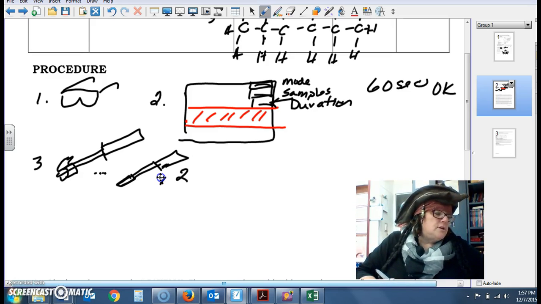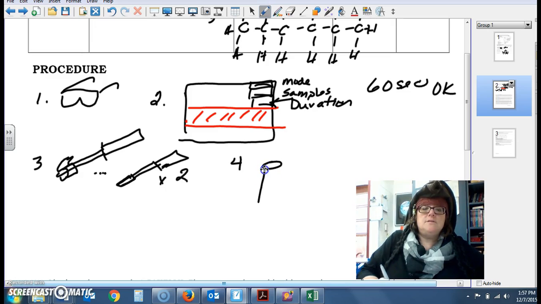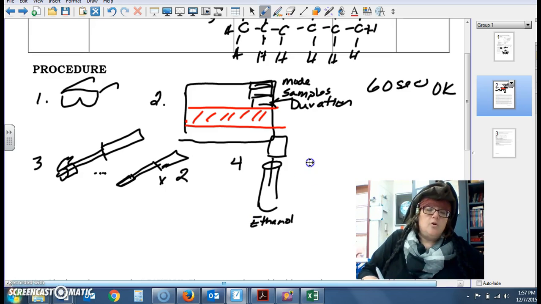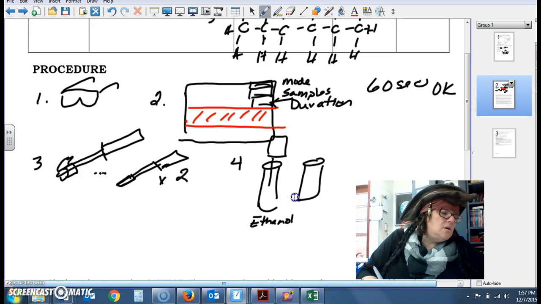Make sure the containers, sorry, getting ahead of myself. Step 3, step 4, stand the probe in the ethanol container. So you're going to have a test tube rack, and you're going to put one probe into the one that says ethanol, and one probe into the one that says propanol.